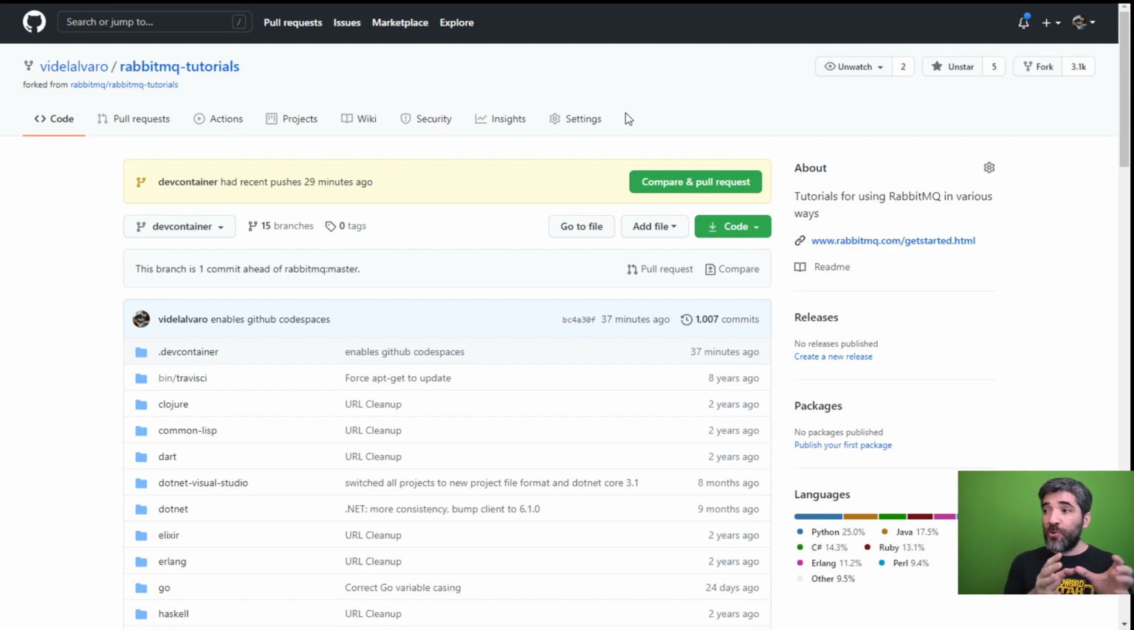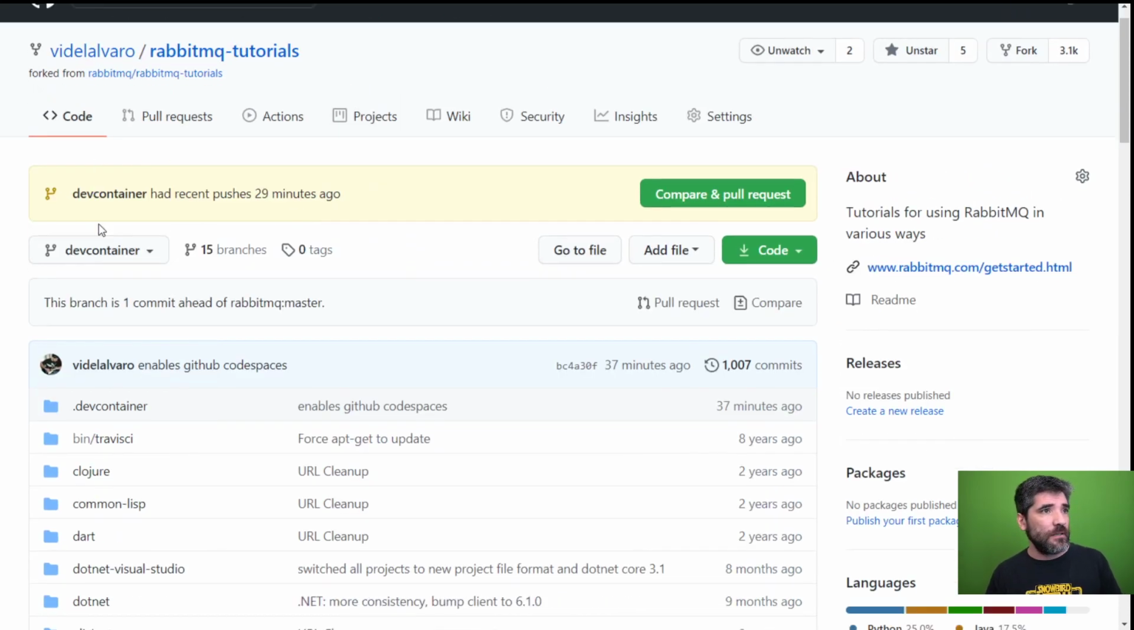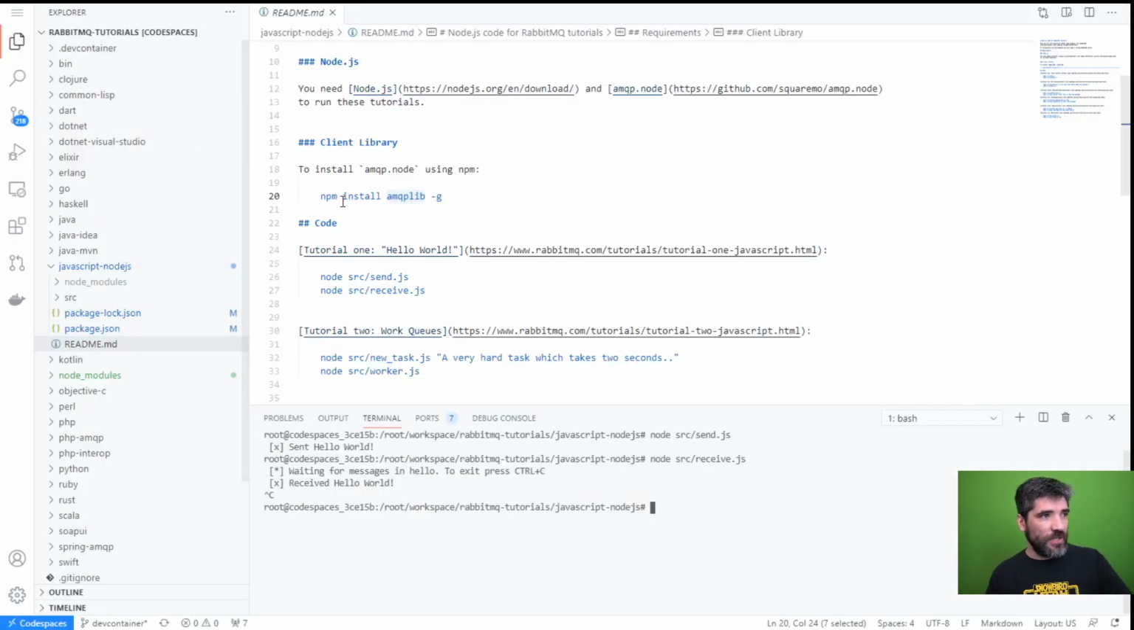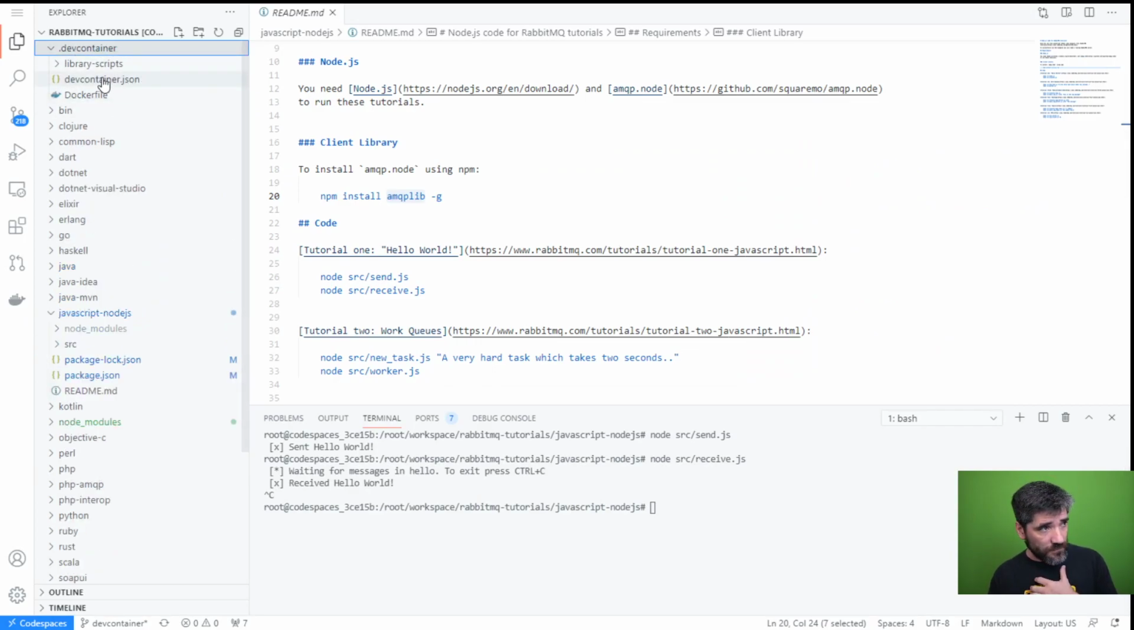I had to do this because at the moment there is no official, let's say, RabbitMQ Codespace image on GitHub Codespaces. If I would do a pull request and this will be accepted, then for sure I wouldn't have to do this step that I'm going to show you now. But what did I do? I created a folder called dev container. Okay, I can show you actually directly here. I created this folder called dev container.